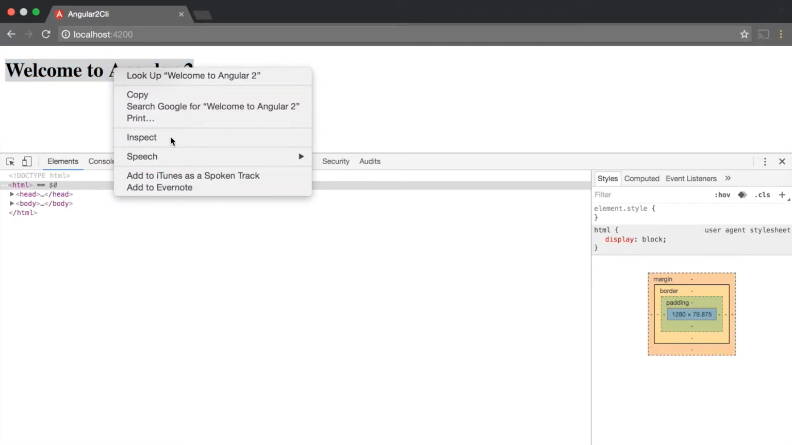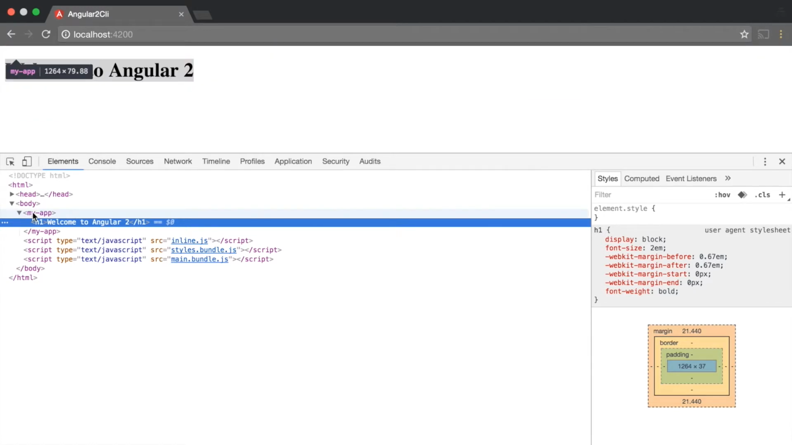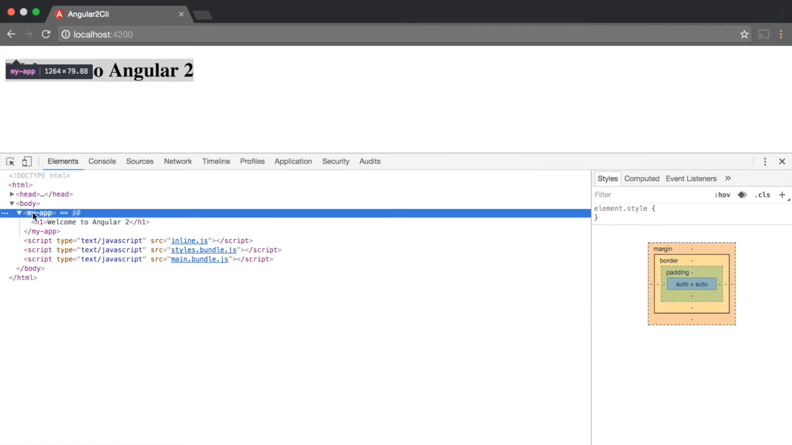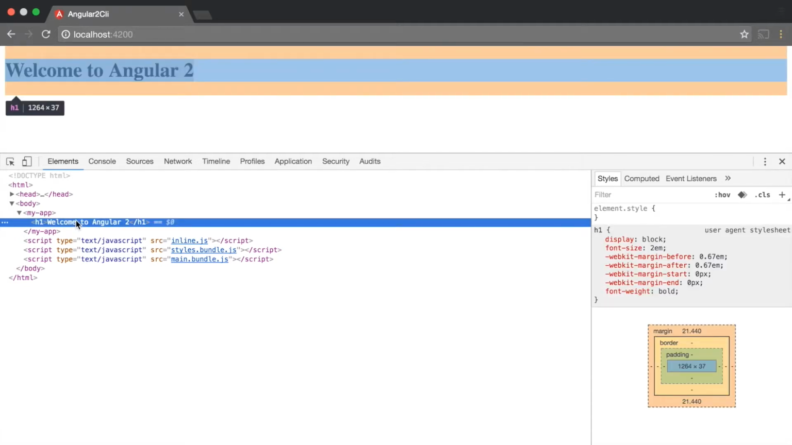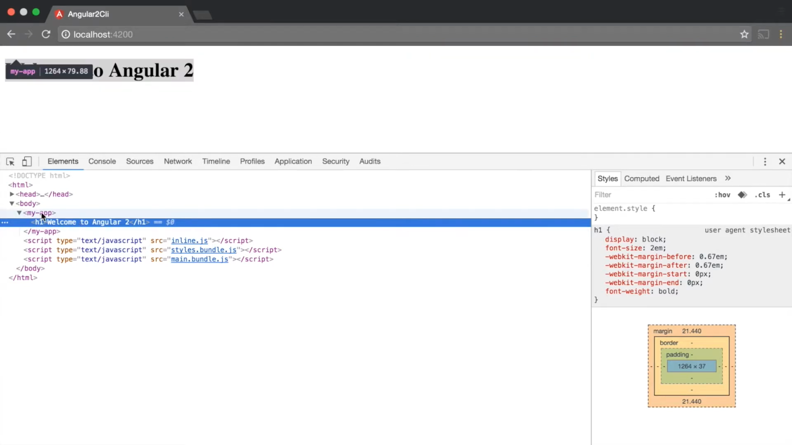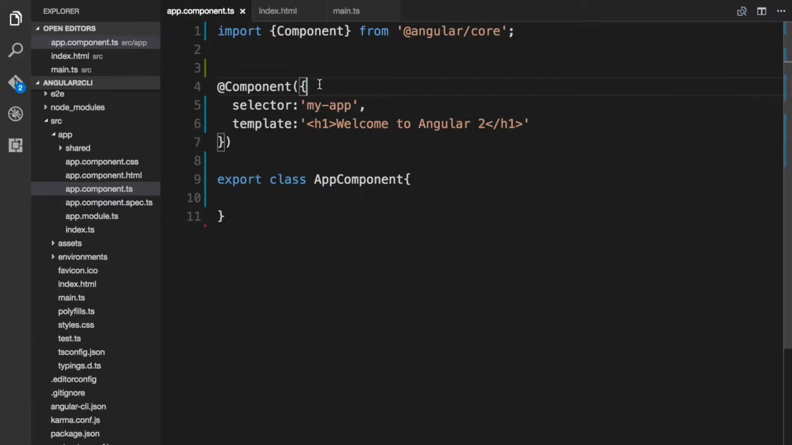If we inspect how it's getting displayed, we can see that our element my-app, which is the component that we created with the selector my-app, is now getting rendered, and the template that we created in our component gets rendered in between these two start and end tags. So now we understand that Angular uses the selector property from the component metadata to find a match from the DOM based on an element name. The selector tells Angular to create and insert an instance of this component wherever it finds the my-app tag in the parent HTML.